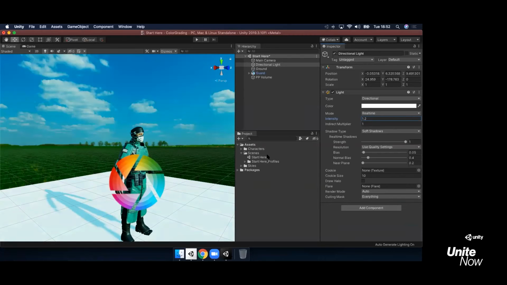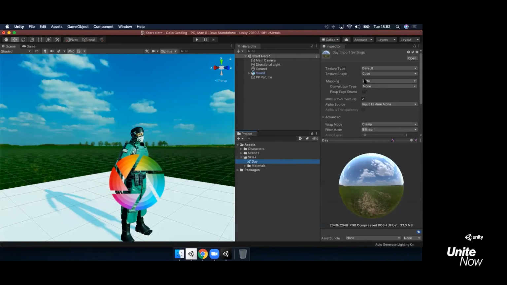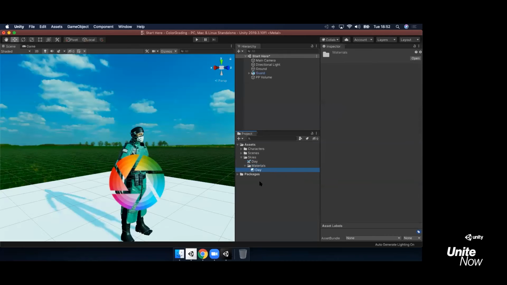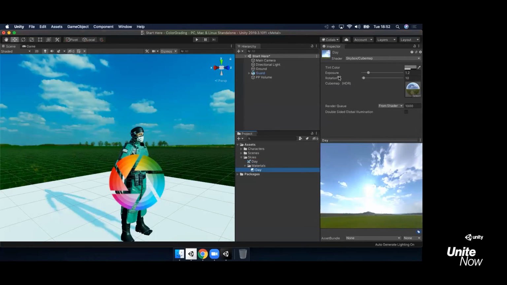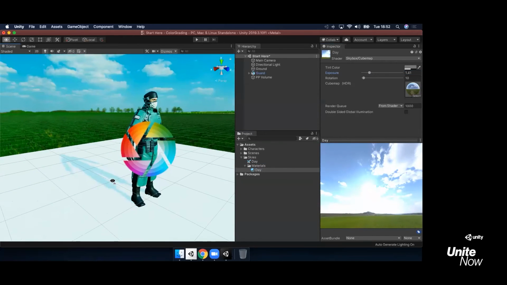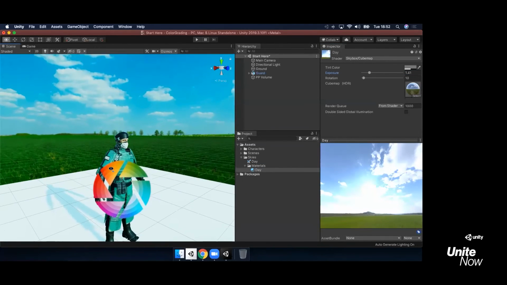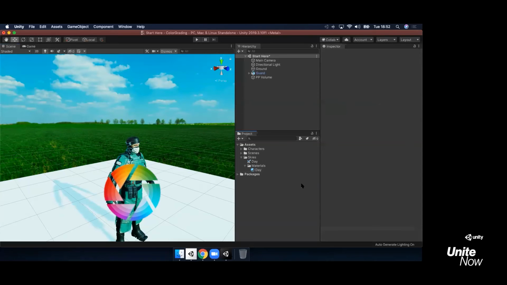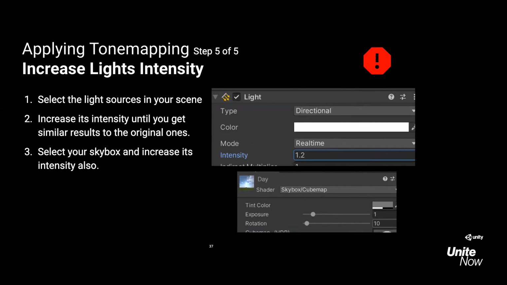So we will just go to the material of our skybox and increase the exposure just a little bit to compensate, to get more or less the same range we had earlier. Because remember, when you're working with ACES, everything is mapped differently. So you need to first set ACES and then work.